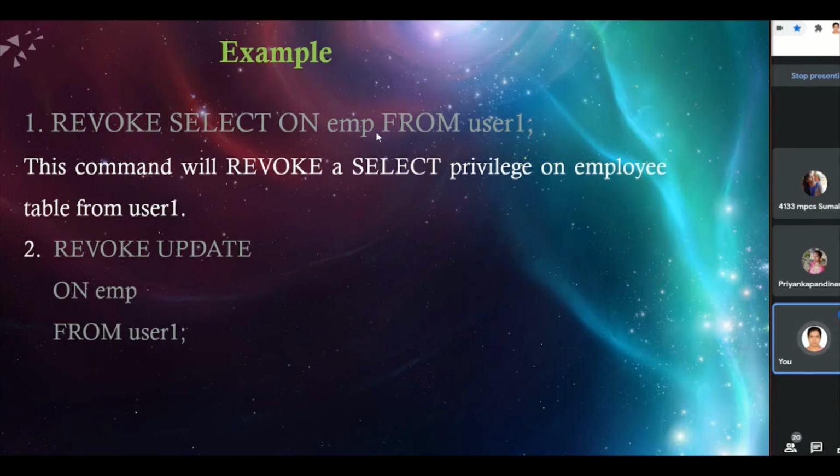The revoke command is used after a grant. We have given the select on employee for the user 1. Here we are taking back: revoke select on employee from user 1. We gave the select privilege on the employee table for the user 1, and here we are revoking, taking back. Revoking the select privilege on employee means we cannot select the data from the employee table for the user 1.